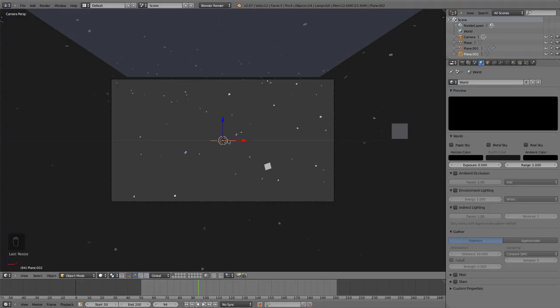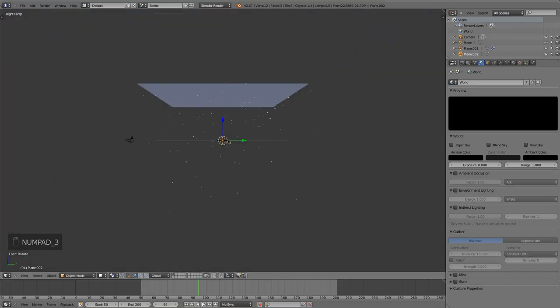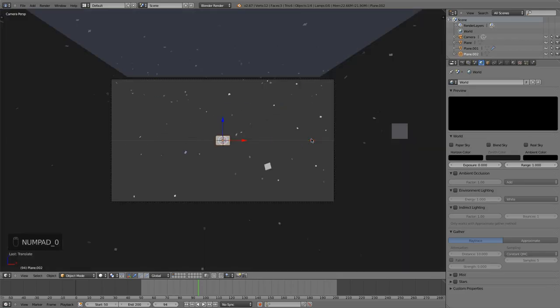It's lying flat there. I'm going to hit R, X, type 90 on your number pad, hit enter. It's rotated. Now we want to make sure that it's back behind all our snowflakes. So I'm going to hit 3 on the number pad to turn to the side view, G to grab, Y, and then pull it back just to make sure it's behind our snowflakes. 0 on the number pad to go back to our camera view, which is our front view in this case.